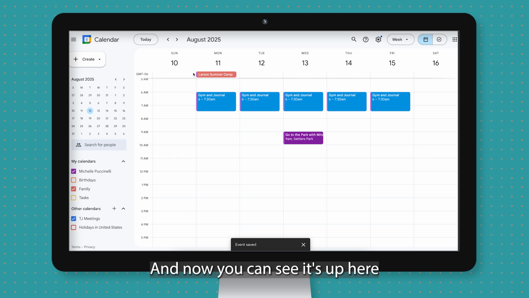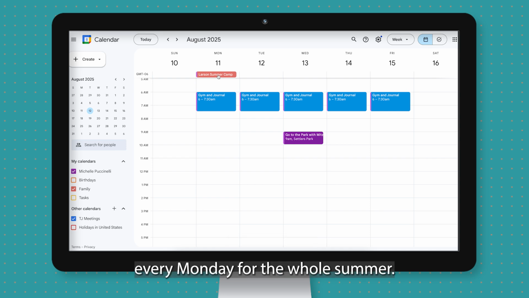And now you can see it's up here at the very top and it doesn't block out the whole day. But when I go to my calendar on Monday, I'm gonna see, oh yeah, I've gotta drop my kid off at the Larson summer camp every Monday for the whole summer.